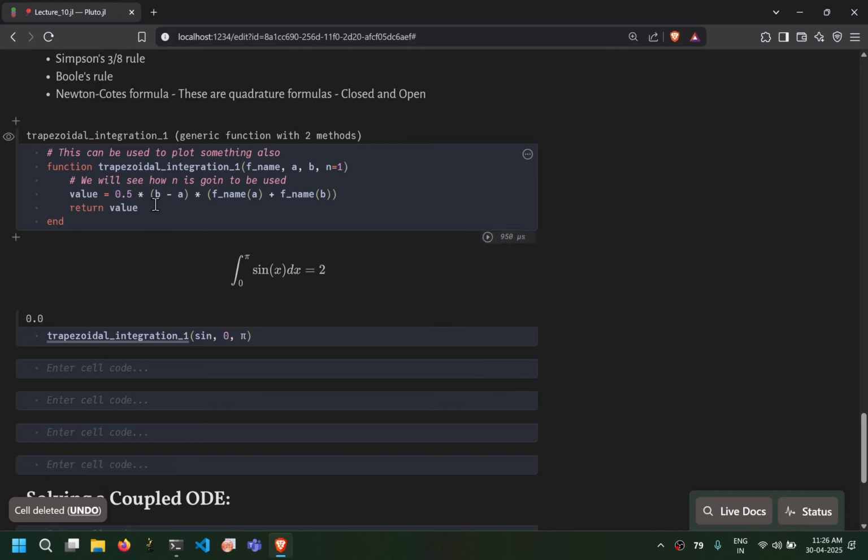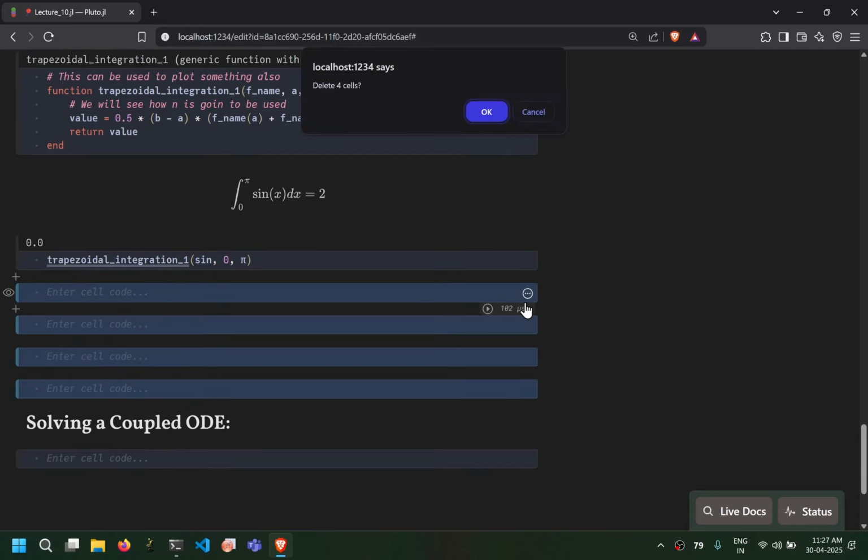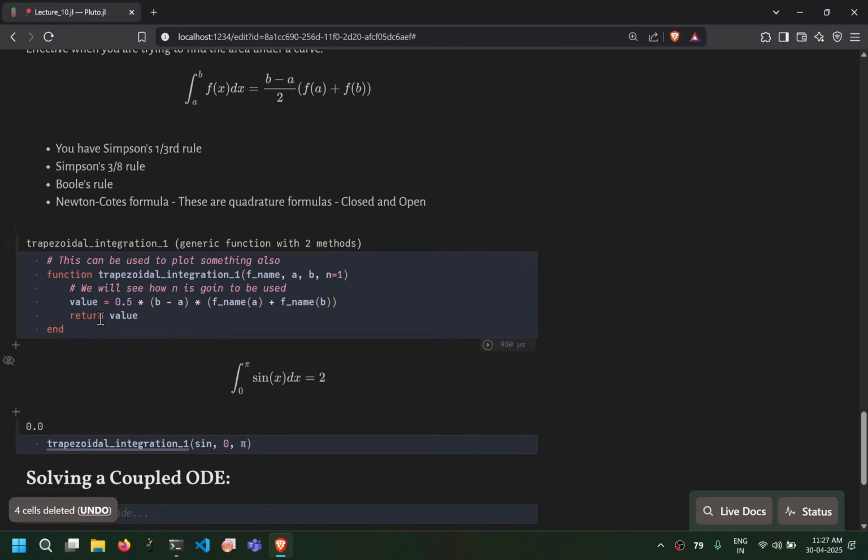And we can see that this is correct because this f name A and f name B, which is just evaluating the value of the sine function at 0 and pi, both are giving the result 0. So if you add them, this will be 0, and whatever you multiply with, the result will be 0. So why is this giving a wrong answer? Because we are just using this formula like this. So this is just an approximation, right?